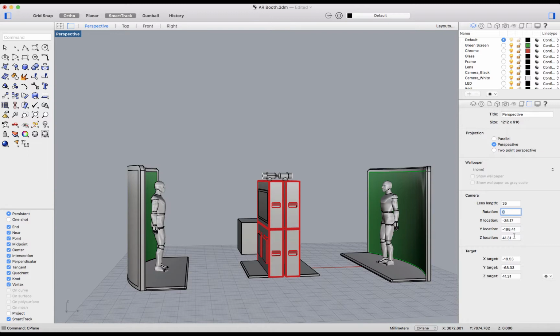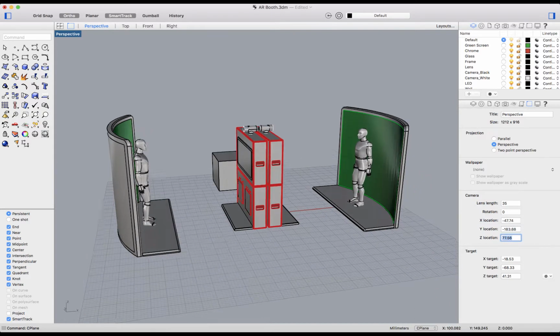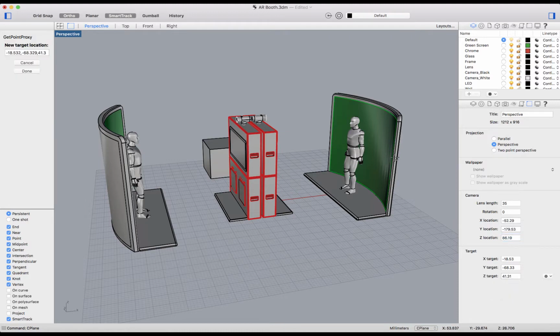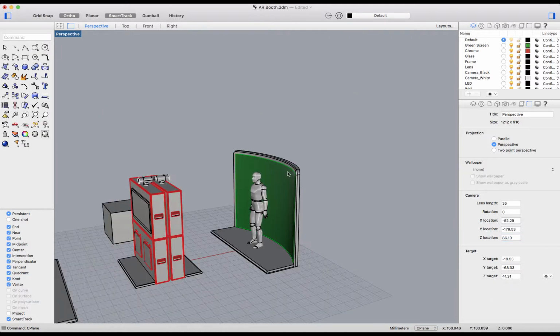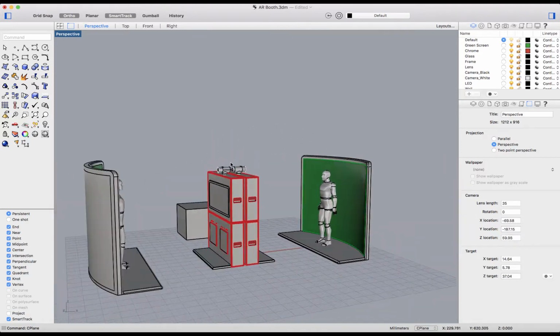XYZ position: in Rhino, Z is up, so I can move the camera up like that. So that gets me to the target. You can see that it actually tried to keep the target location the same. So this is my target. I don't know what exactly it's focused on, but I can say place target, choose this guy's face, and now the center of my rotation is that guy's face.